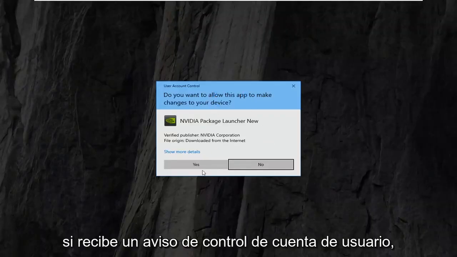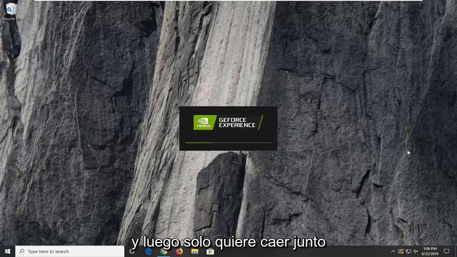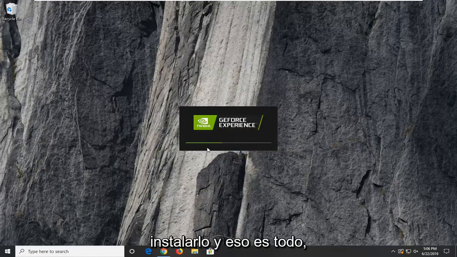If you receive a user account control prompt, select yes. And then you just want to follow along with the on-screen prompts here to install it, and that's pretty much it, guys.